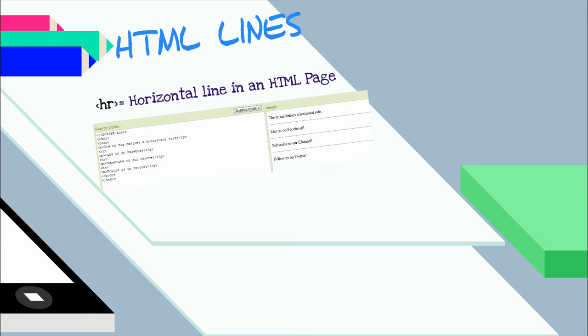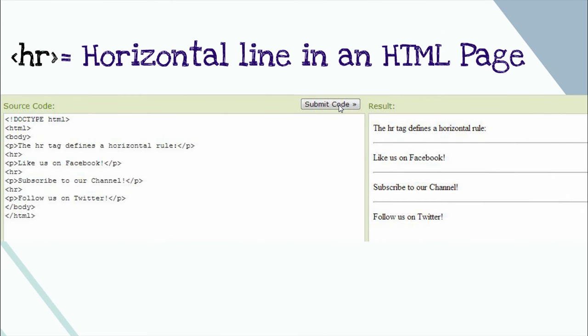HTML lines. The HR tag creates a horizontal line in an HTML page, like right here. The HR element can be used to separate content as well. So as you can see, the HR tag is right over here, and here's the line.